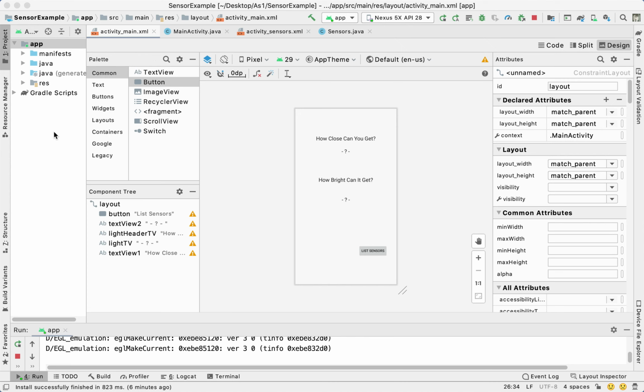Hi everyone, on today's video we're gonna be covering sensors. As always, the first thing you need to do is go to Canvas and download the sensor example template. This one will give you a project that looks like this. We're gonna have two XMLs, but we're just gonna be using one of them. So you're gonna be using the activity main.xml.